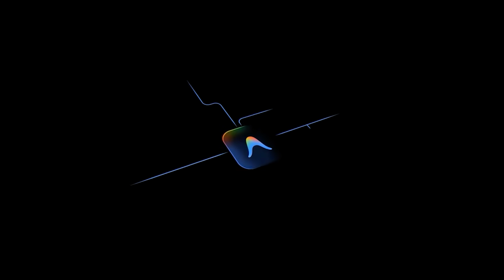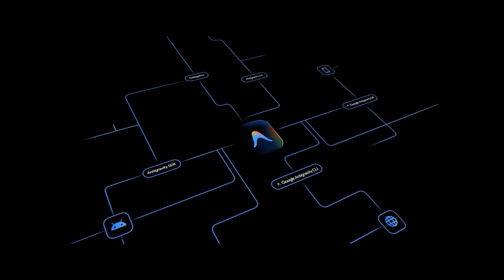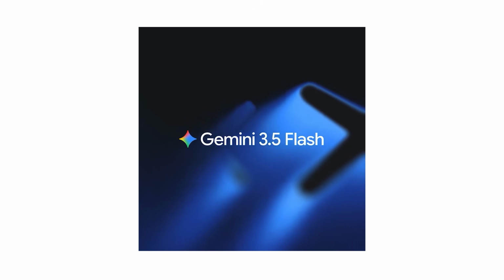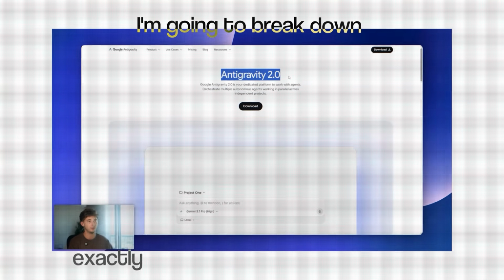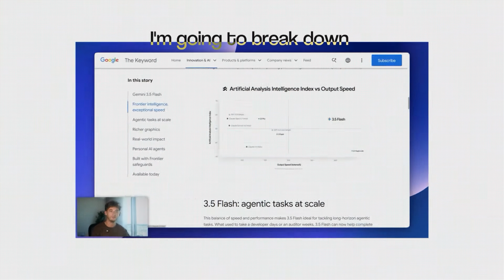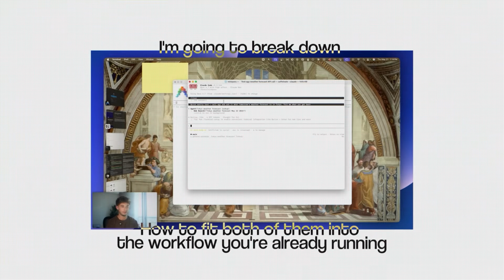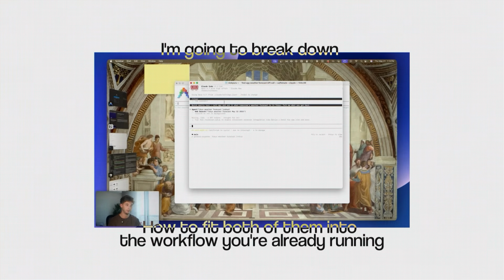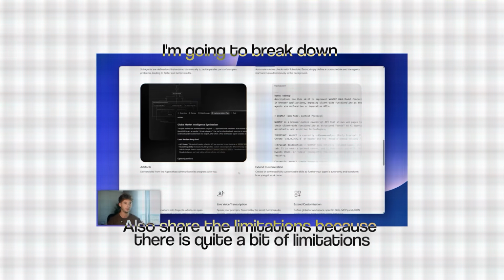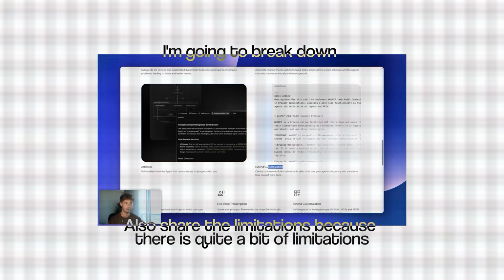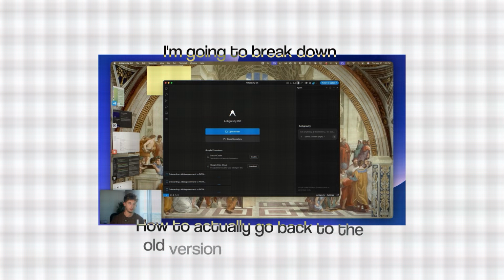Google has just shipped Antigravity 2.0 along with a brand new Gemini 3.5 Flash model. So in this video, I'm going to be breaking down exactly what has changed in Antigravity, what's actually new about Gemini 3.5, and how to fit both of them into the workflow that you're already running, including Claude Code and Codex, and also share the limitations because there are quite a few and a lot of people are unhappy about this. So I'm going to be sharing my thoughts, and how to actually go back to the old version if you would like to, but a lot has shipped in a single week, so let's dive straight into it.